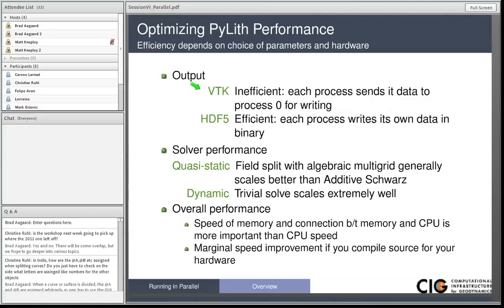In more recent versions of the VTK file format, you can write things out in some binary blocks within XML files. It's still not very efficient, but you can start to write in parallel. A much better approach is using binary files like HDF5 because each process then can write its own data in binary, in parallel, taking advantage of things like parallel file systems and file servers with large RAIDs. And so whenever you're running a large research problem, we strongly recommend that you use the HDF5 output.